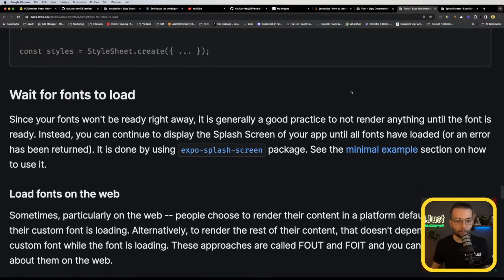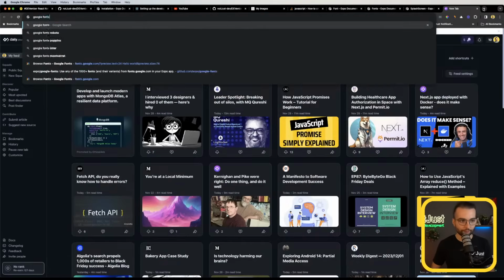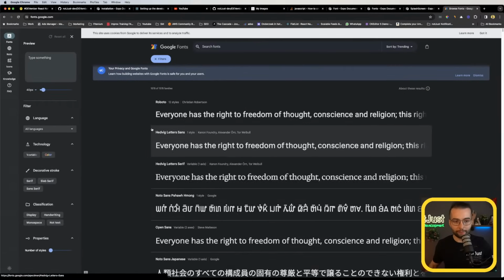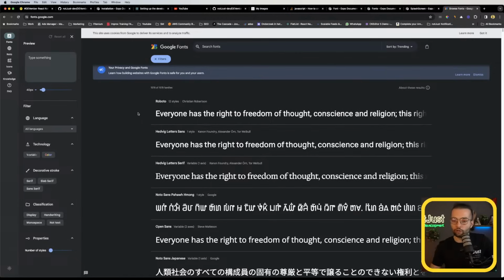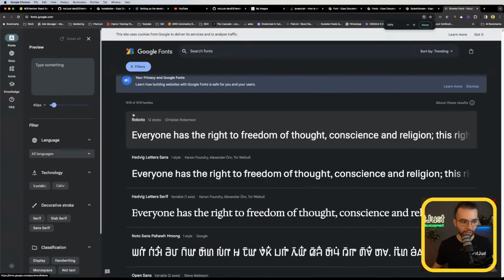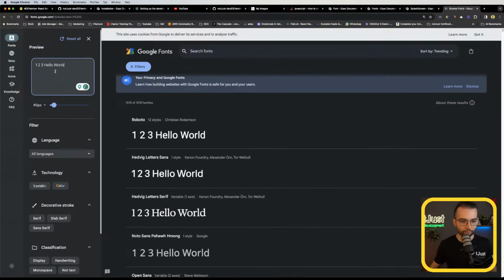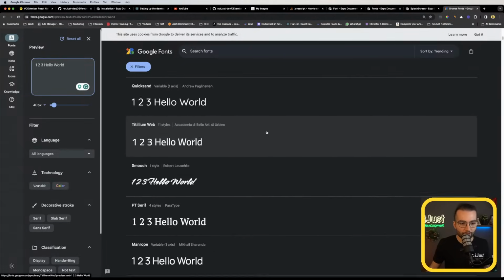Now I want to show you how we can find custom fonts. For that, we have to go to Google Fonts. Expo has access to all of them, but it doesn't load all of them because that would be a lot of data. So we need to install and load only the specific fonts that we need in our application. I can write some numbers here to see how it looks, because we're going to use it for a lot of numbers. You can scroll down to find a font that you enjoy.